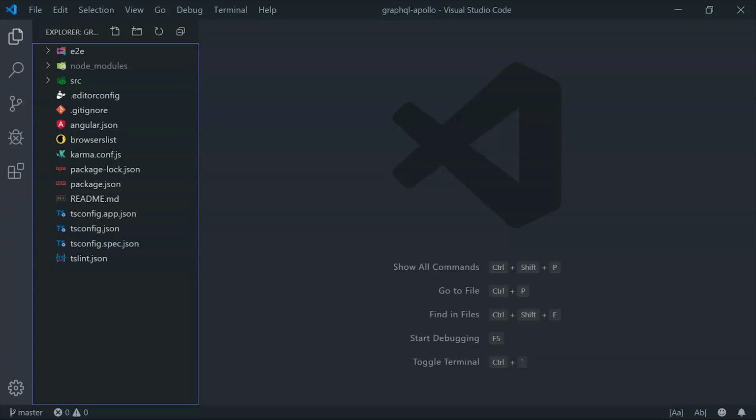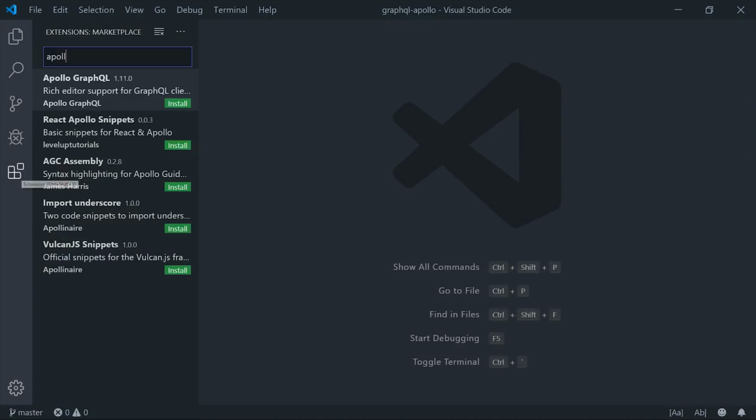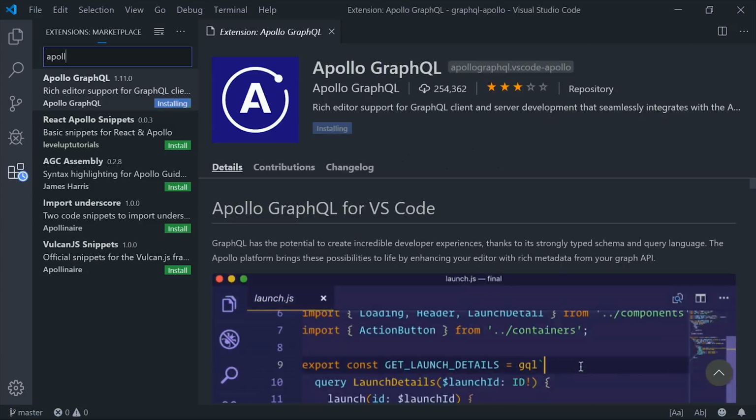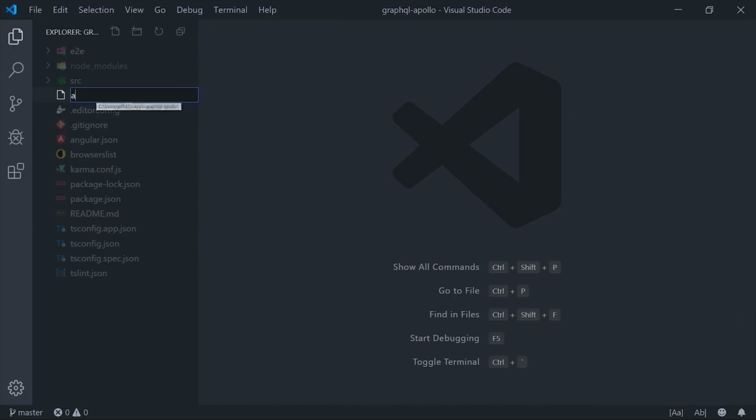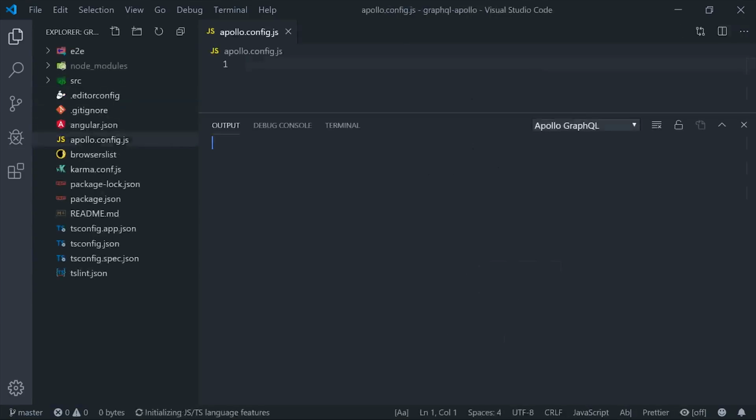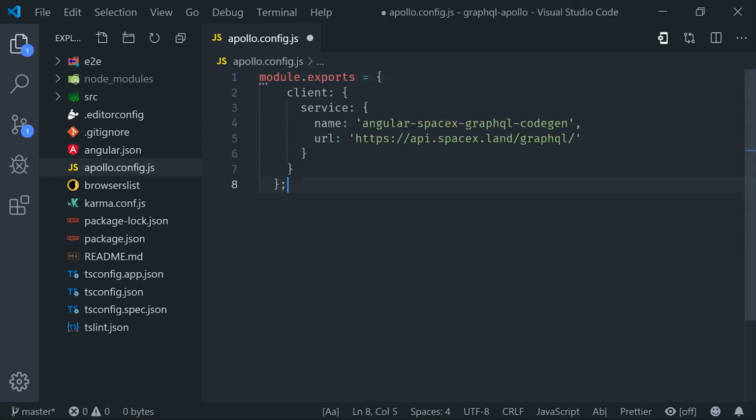You can see here I'm in a brand new Angular app, and the first thing I want to do is install the Apollo GraphQL extension for VS Code. It provides syntax highlighting and everything else you need to work with GraphQL in VS Code. From there, we'll go to the root of the project and create a new file called apollo.config.js. This will tell Apollo where to find our backend API, which in this case should point to the public SpaceX API.